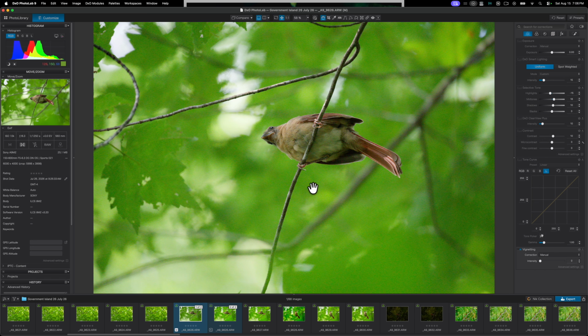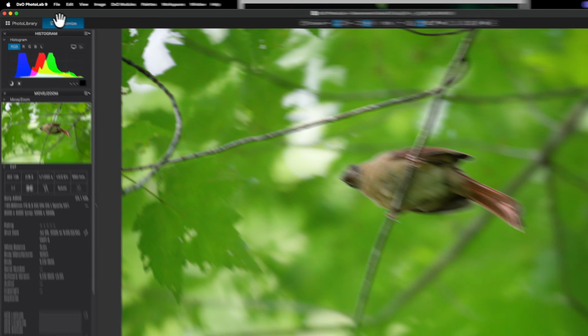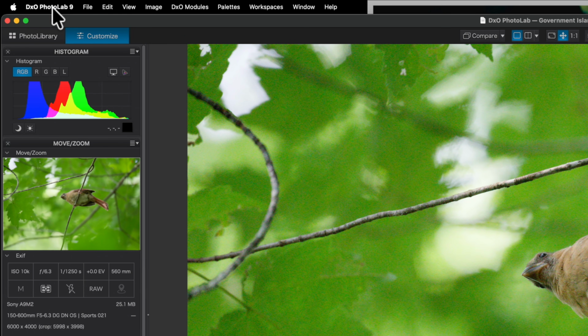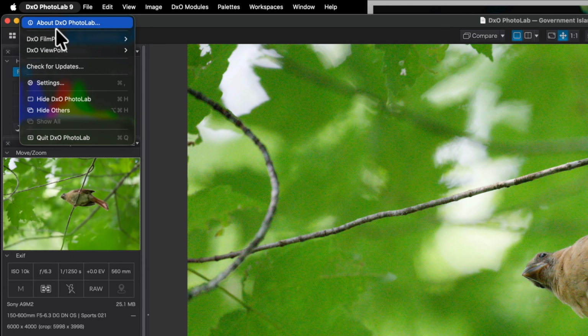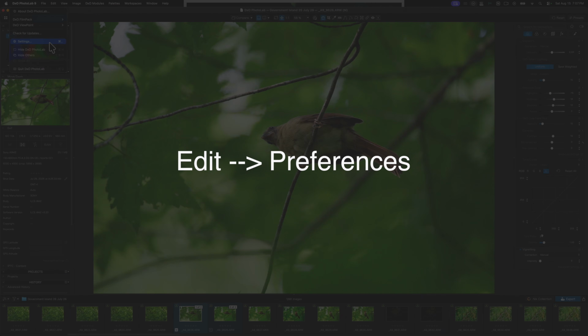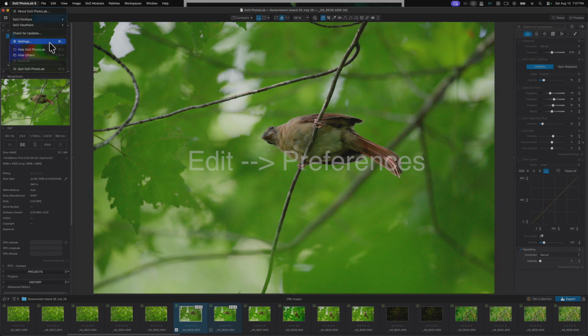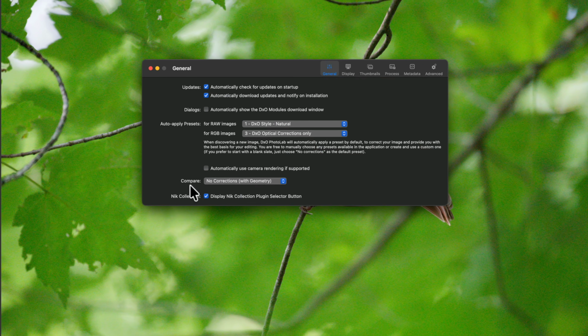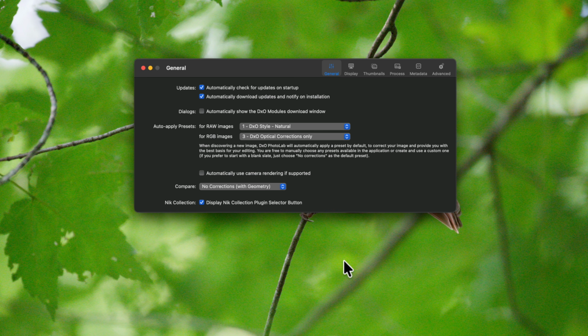For those of you who are on a Mac, what you'll do is come up to the upper left corner, click on DxO PhotoLab 9, and then if you come halfway down, you'll see an option that says Settings. You can also use the Command and Comma keyboard shortcut. If you happen to be on a PC, what you'll need to do is click on Edit, and then hover all the way down to Preferences. And then when you click that, you should get the exact same dialog box that's here on the screen now.